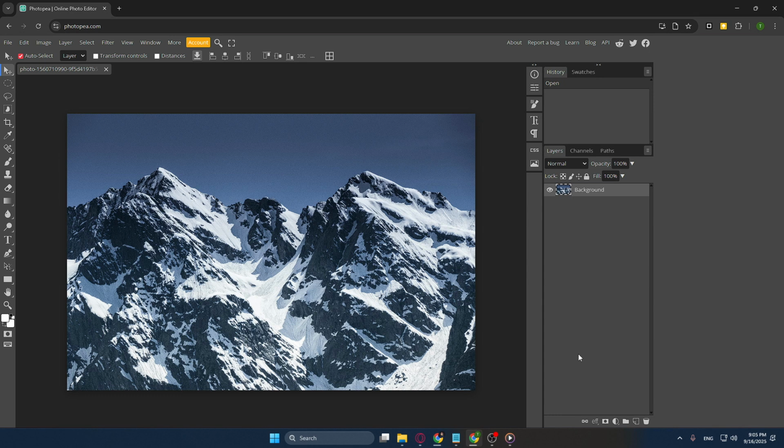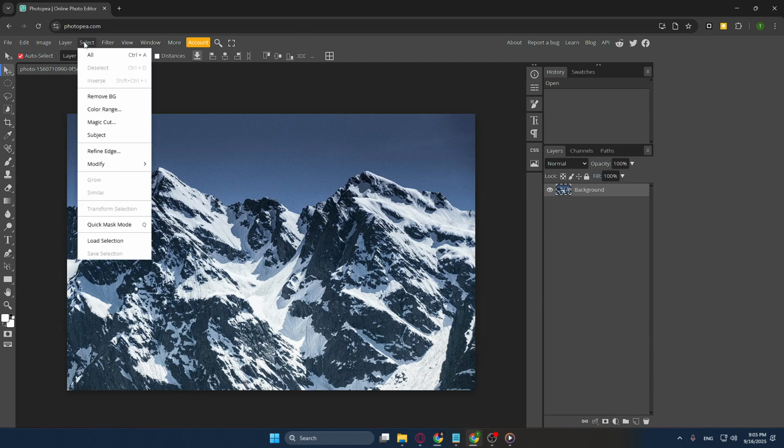Once you're on the Photopea homepage, you'll notice a layout reminiscent of classic photo editing software, allowing you to begin with ease. The first action we're going to take is to select the entire image. To do this, navigate to the menu bar at the top of the page and click on the Select menu. From the drop-down list that appears, choose All. This tells the program that you want your adjustments to affect the entire image rather than just a specific part.